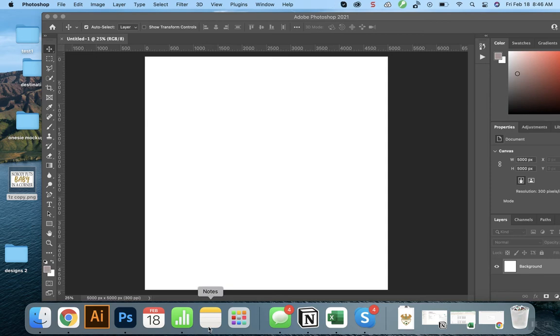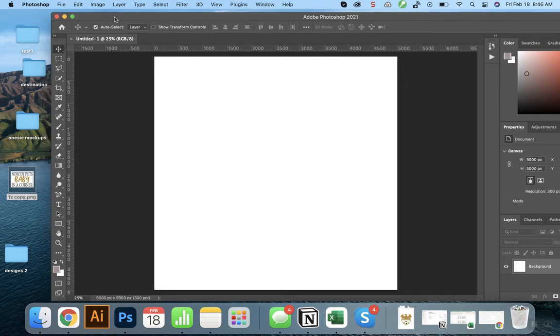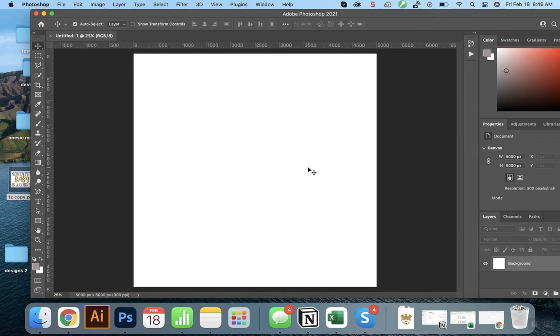Alrighty, here I'm going to show you how we're going to create a droplet to fix all those baby onesie mockups so that they are at the 5,000 pixel limit. Bear with me here, I haven't done this in a while, so I may need to mess around a bit.